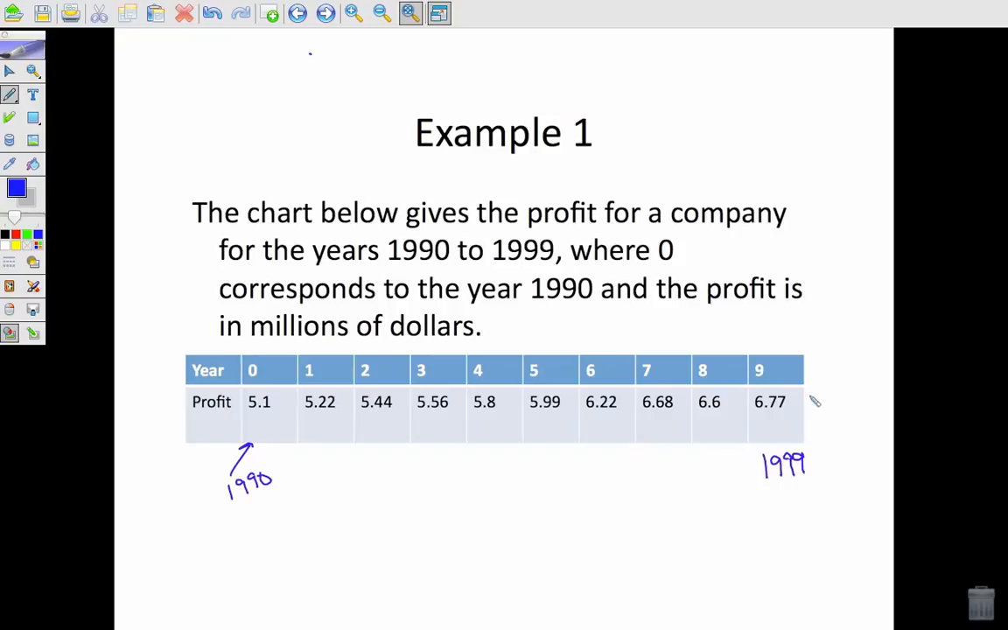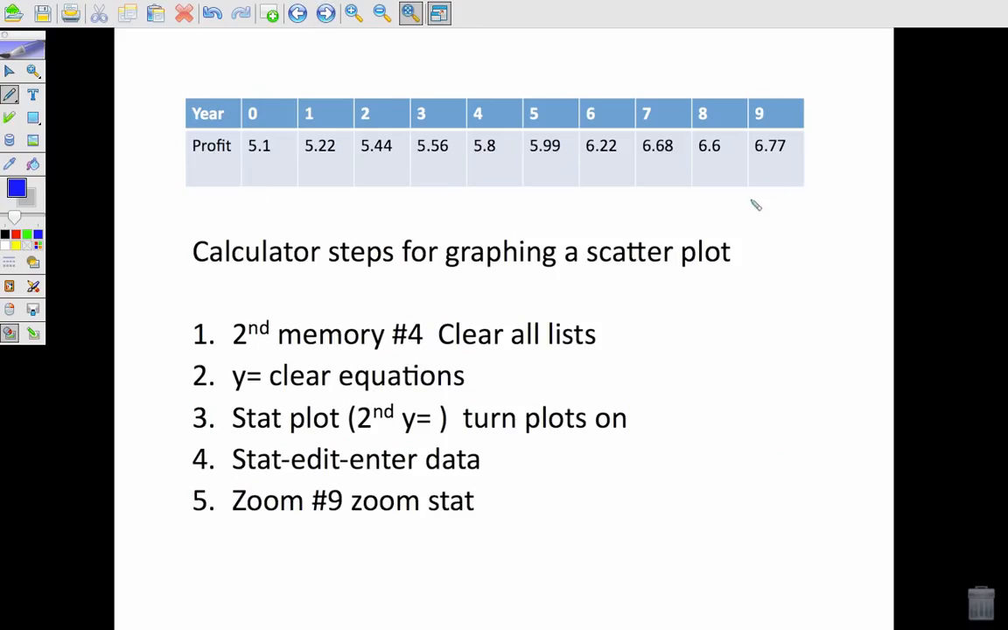A lot of times they'll give you data and give you a set of values from a certain year. Here's our data again, just copied over the table. Here are your steps for your calculator. You want to make sure all your lists are clear. You want to clear out your y equals. You want to make sure you turn your plots on, and I'm going to show you all of this. You enter your data through the stat key, and to read the scatter plot, zoom 9 is a good stat fit.